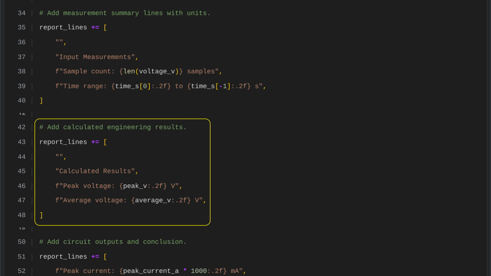The report adds a separated section for calculated results, then records the peak and average voltage values. Each voltage is formatted to 2 decimal places, giving a clear and concise summary of the key measurement results.